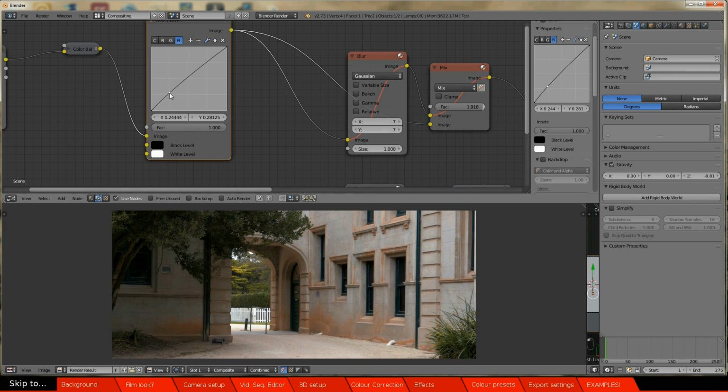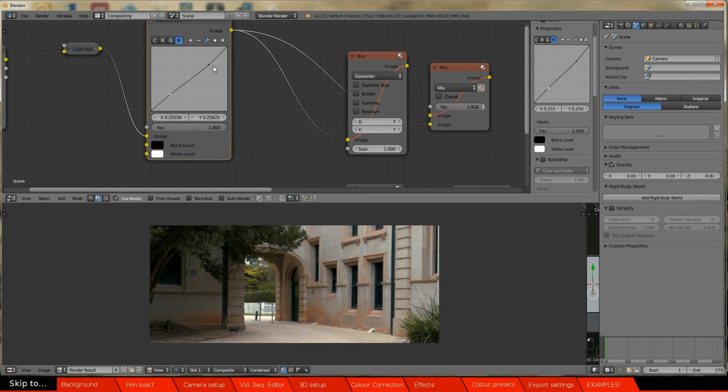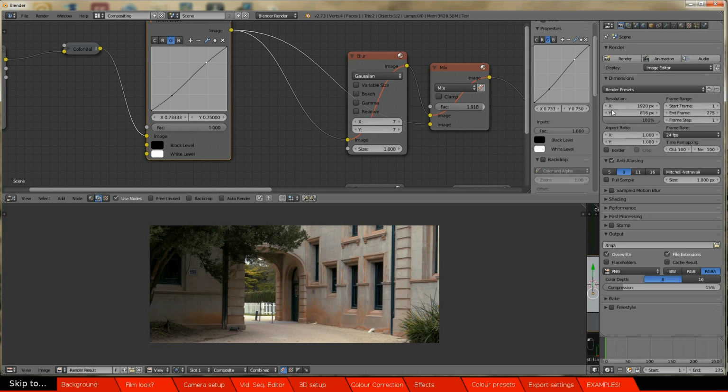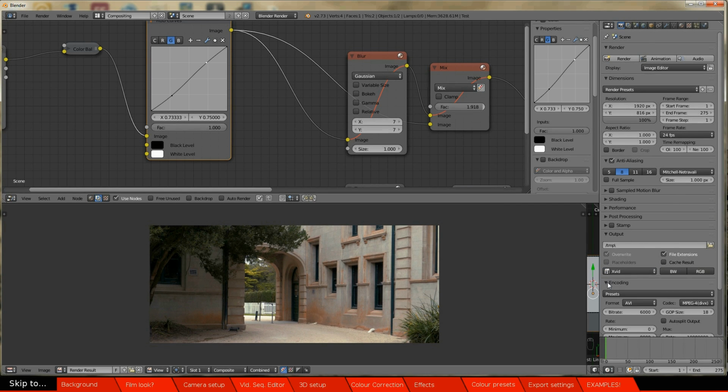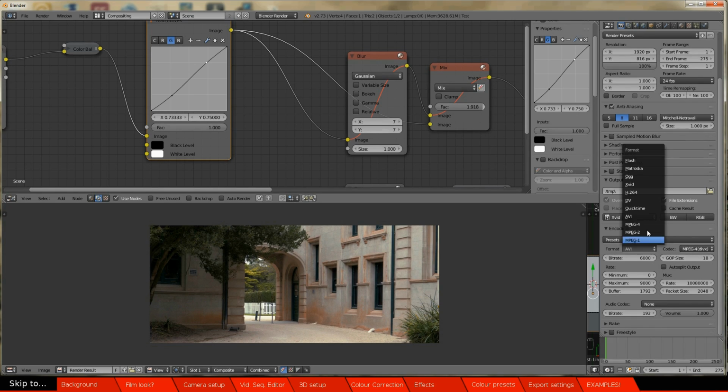Alright, when you've finished your composition, go over to the Render tab, and we're going to check that your resolution is correct, and that your start and end frames plus your frame rate match your original footage. Set your output folder and change your format from PNG sequence to a video format if that's what you need. I'm going to use Xvid with encoding set to H.264 and a target bit rate of 30 megabits.